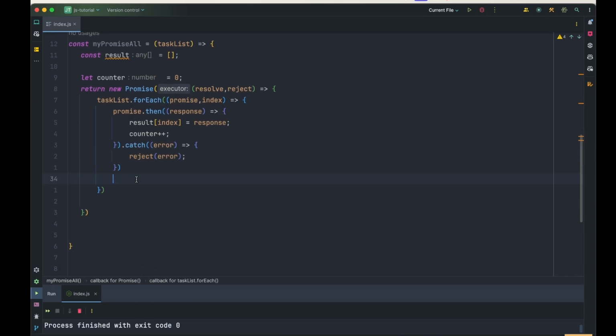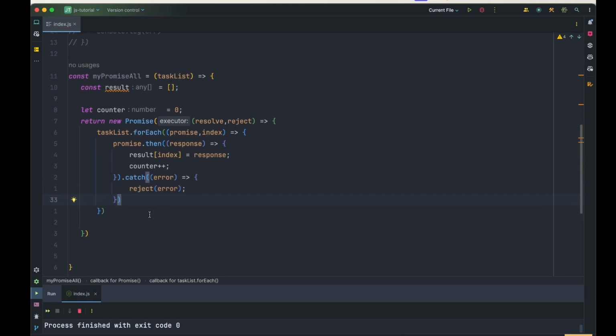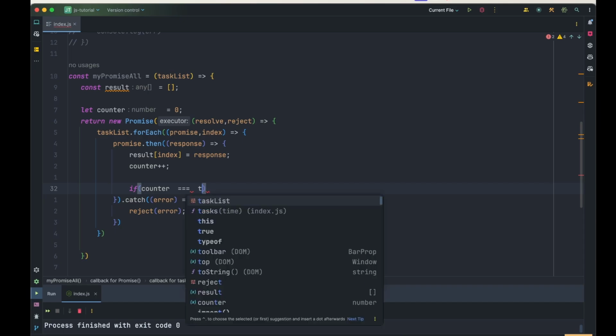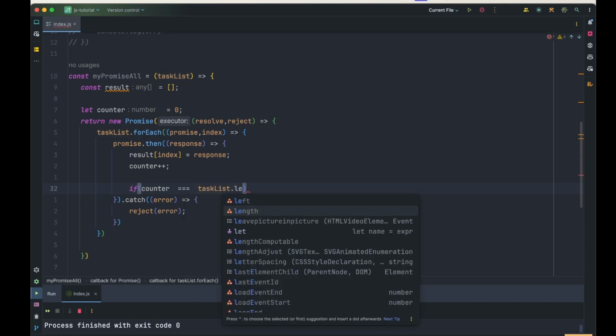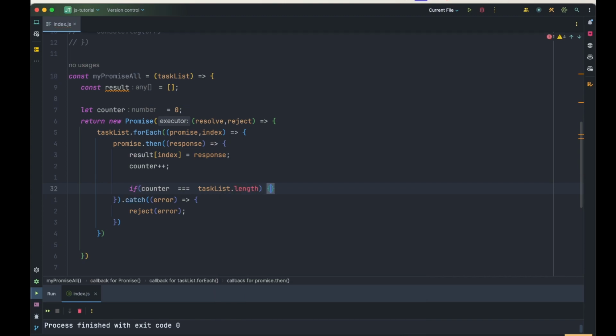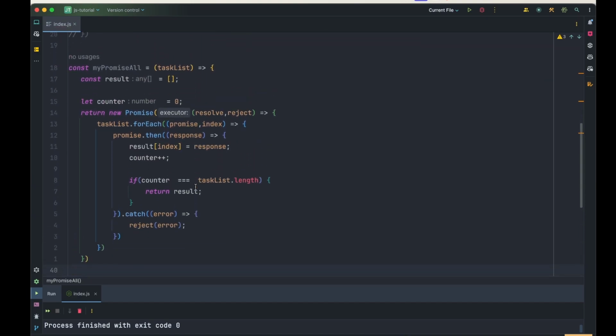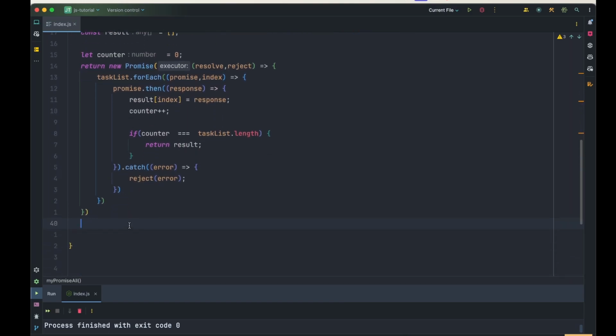Okay, so now one thing that we need to care about is when all the tasks are completed. To do that, we can just use task list dot length. So if the counter is equal to task list dot length, then we're just going to return the result. Okay, and that's all we need to do. I think this should work. Let's give it a try.